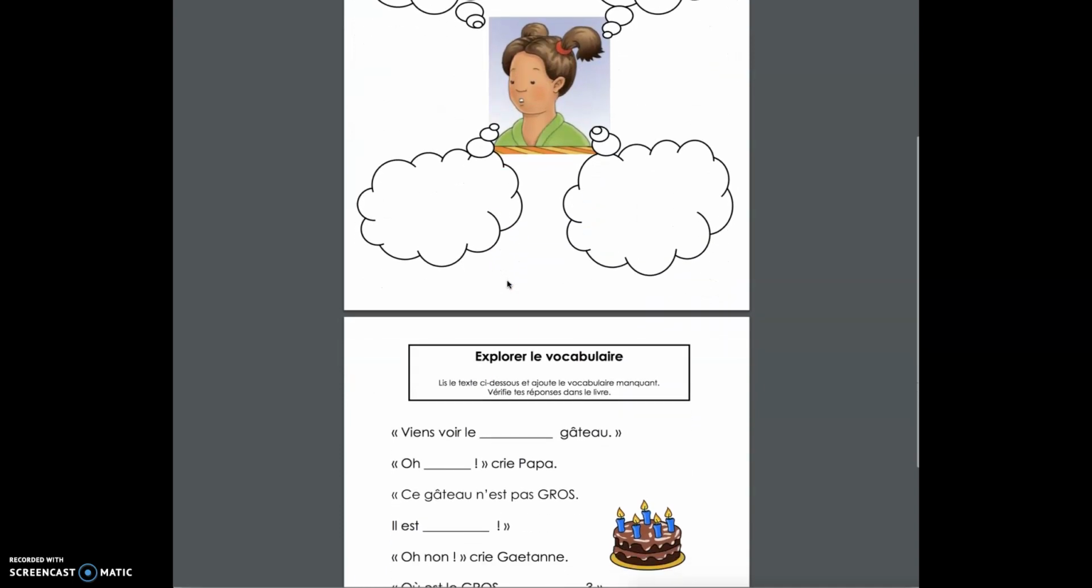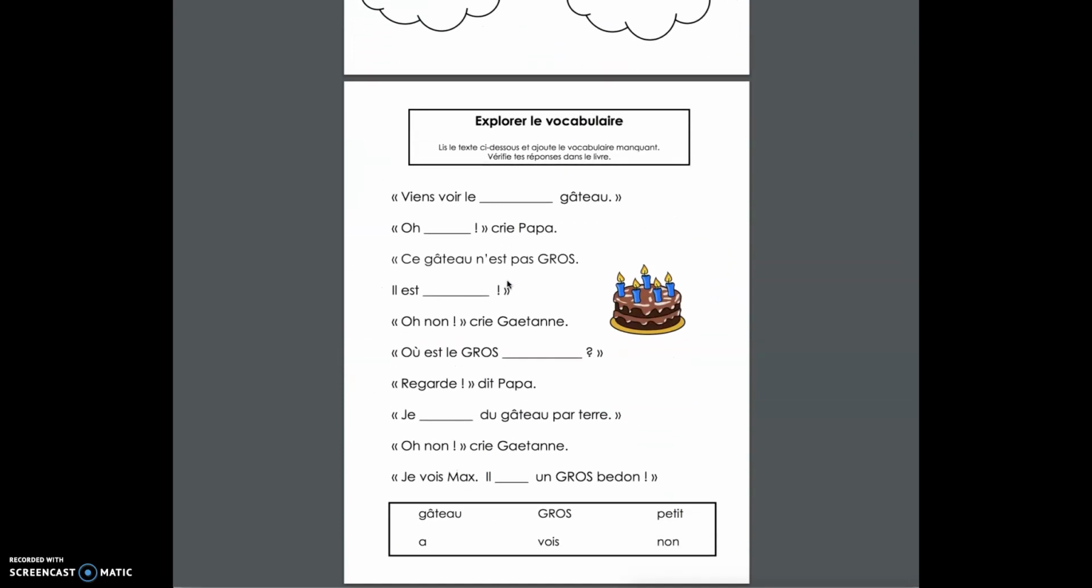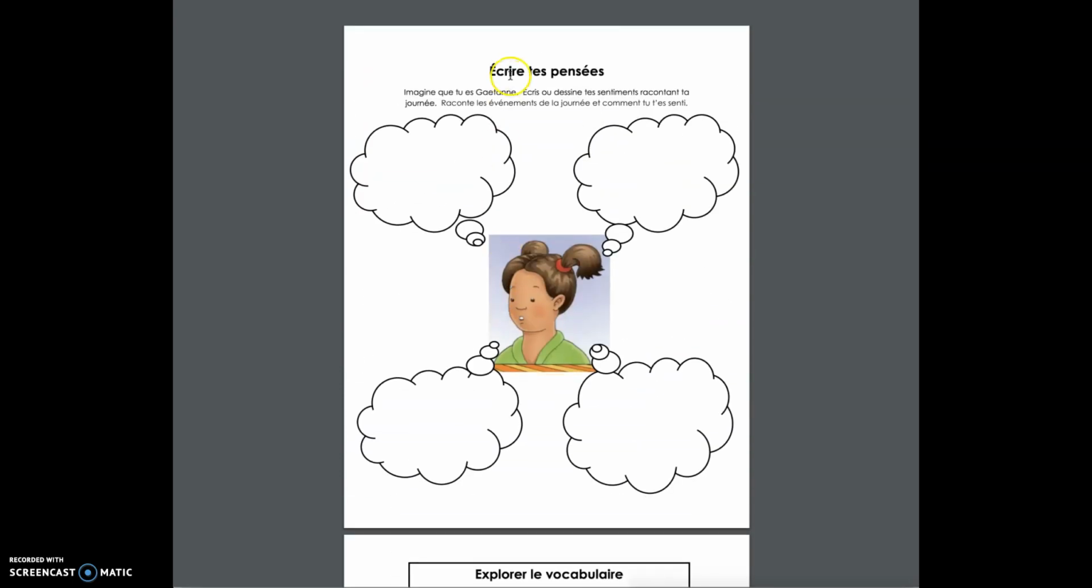But there are 2 pages here. A vocabulary page, and then écrire tes pensées, write your thoughts. So those are the 2 activities that I would like Lucas to do.